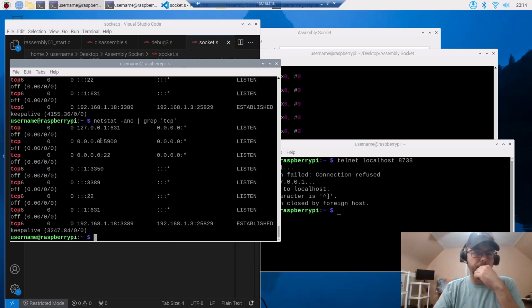So 8738 is not in my list, and it's only the first three here, TCP. The bottom five, 1, 2, 3, 4, 5, are TCP6, which is not what we need. That's IPv6, and we're paying attention right now to IPv4. So it's only these top three. There is no 8000 number in there. So good, it's not open right now.